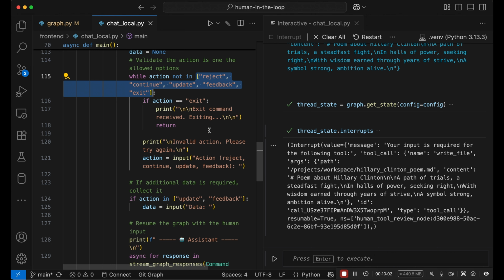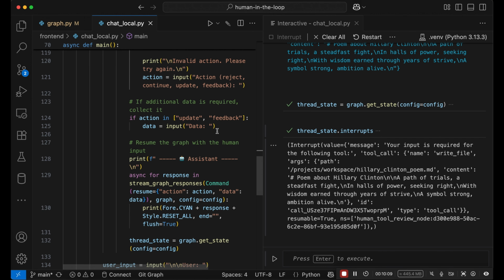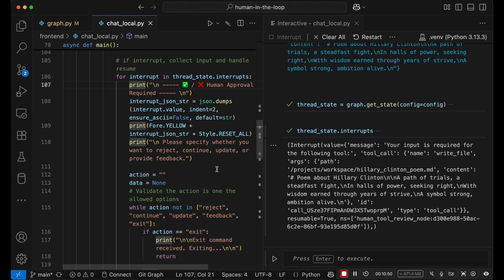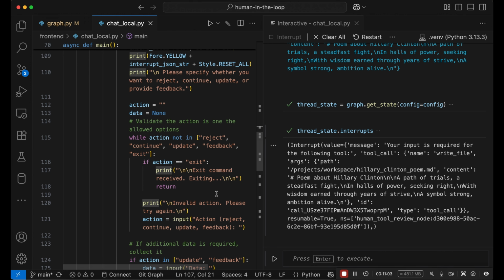So there is an exit point here if the user just wants to terminate the program. But once we have that action, we're going to do a quick check. If the action was either update or feedback, those are the ones where we need that extra data. For update, we would need the updated tool arguments from the user. And if it's feedback, then we need the feedback from the user. So we go ahead and collect that here. For this one, I'm just going to go ahead and say continue to move through it. I just wanted to show you what the state is actually returning and how we're checking to see if the graph has been interrupted and handling the human input.